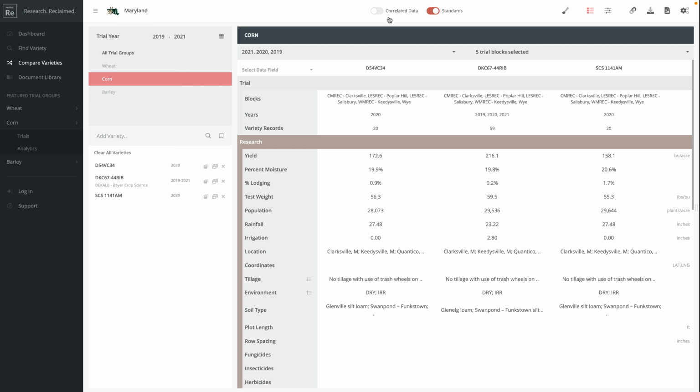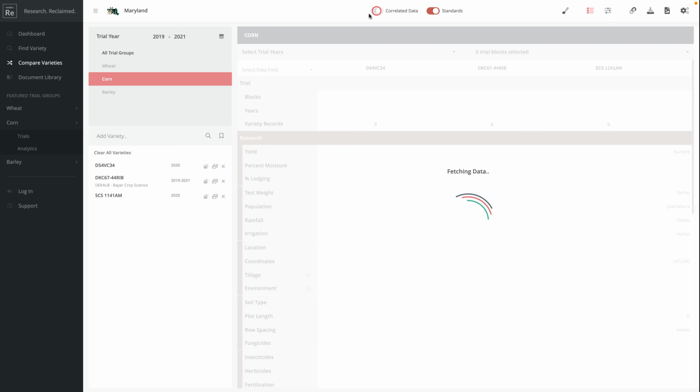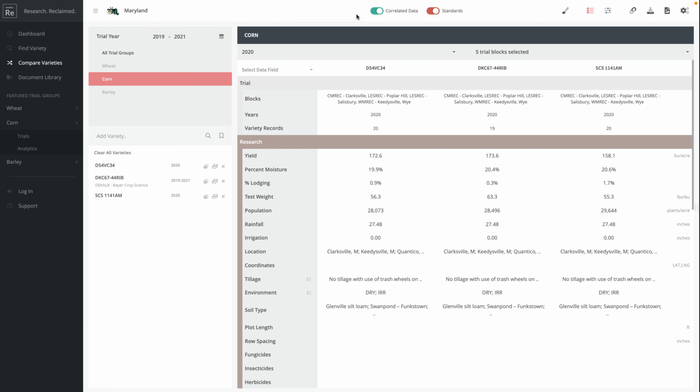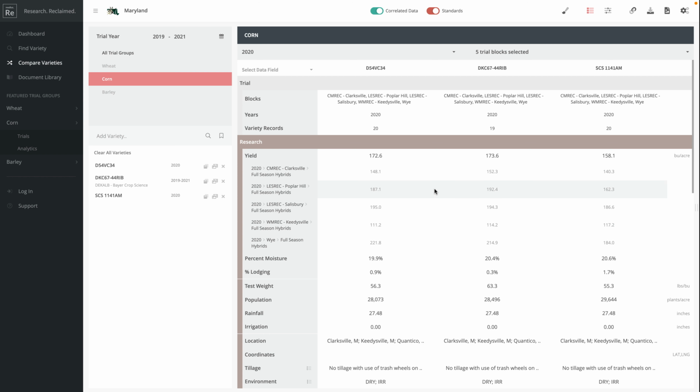So that's where this feature up here at the top, Correlated Data, comes into play. So if you go ahead and turn on Correlated Data, what you're going to see now is where you have data returned only for when each one of these varieties existed in the exact same trial. And the reason you might see a difference in variety records could be based on whether or not there were a different number of replicates in a trial.